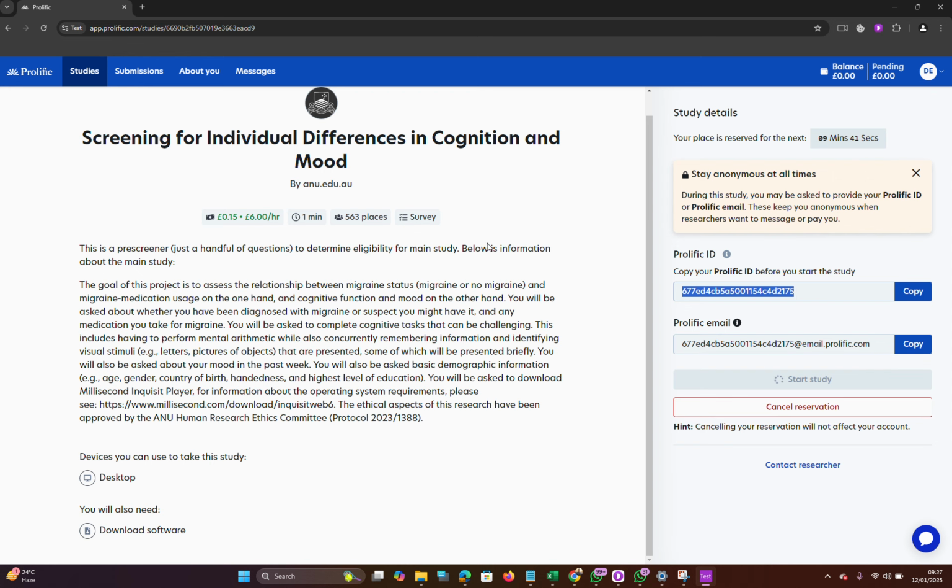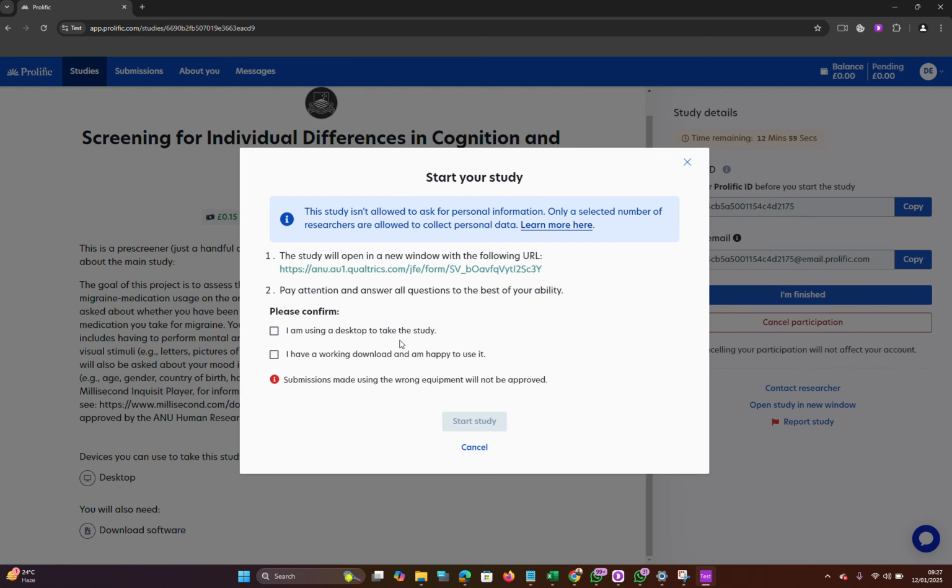So there are things you need to also put in mind. I'm using a desktop here. I have a working download, and I'm happy to use it here. Start study.